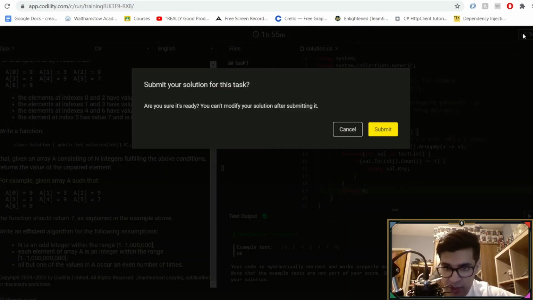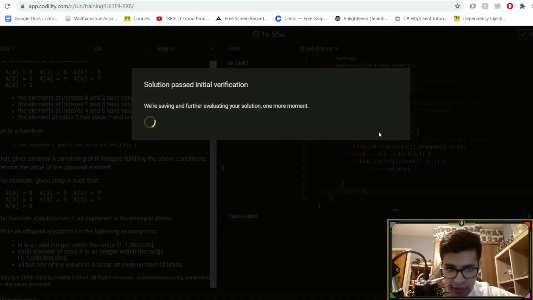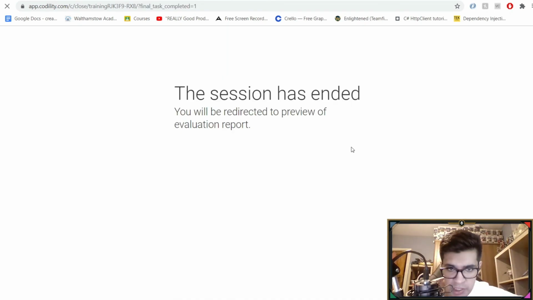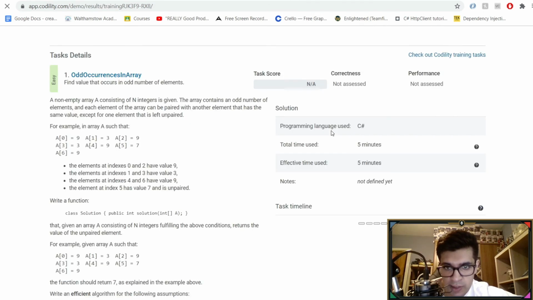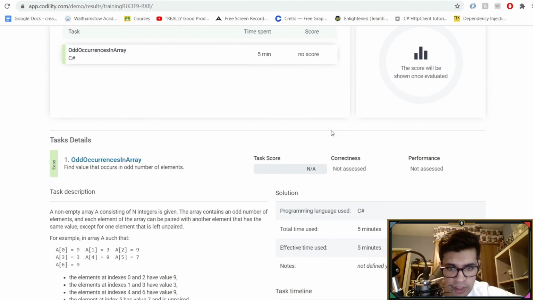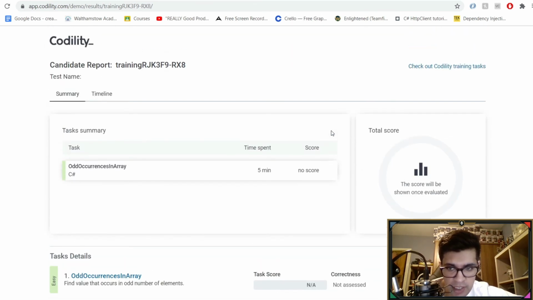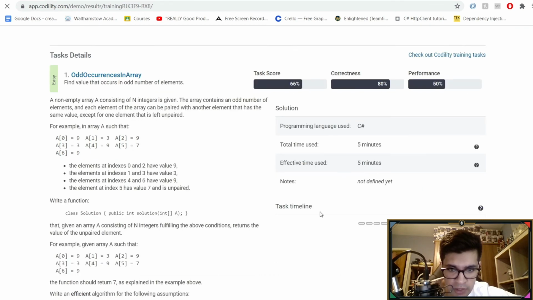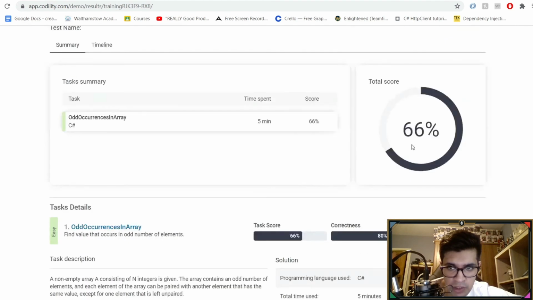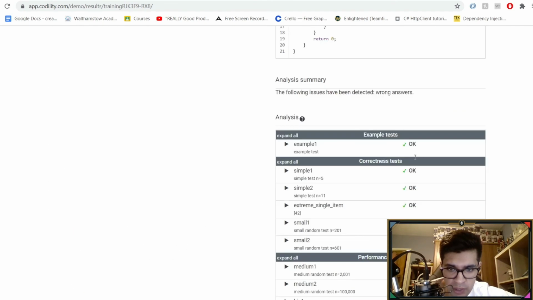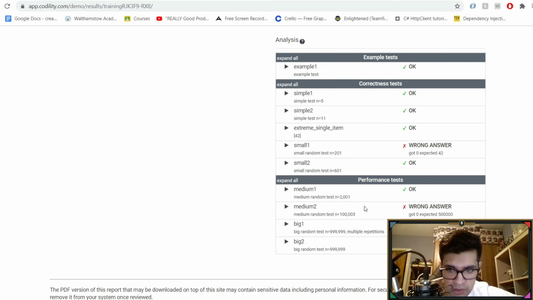So we're going to submit this. I have no idea if this is a decent solution or not, but let's just see what we get. I imagine because we're using a loop, our space-time complexity is going to be high, so that's probably going to affect our score, but it's all a learning experience at the end of the day. This is just being evaluated right now. We can see we've got our solution there, and we got 66%. Performance was only at 50%, and we did get a wrong answer here, and a wrong answer there.